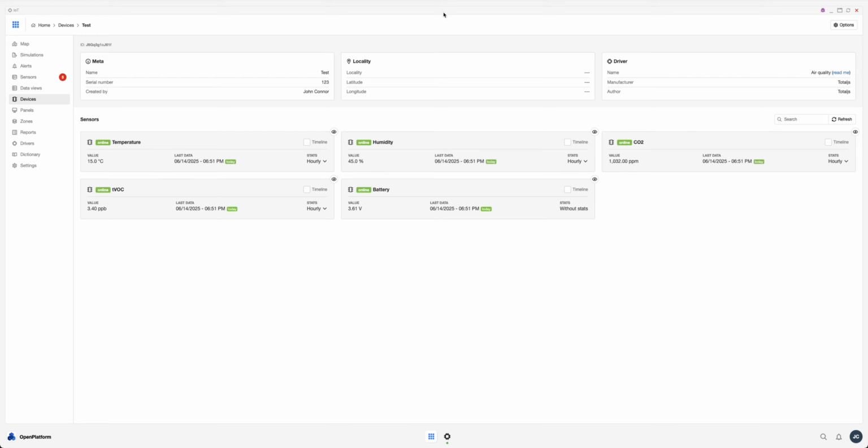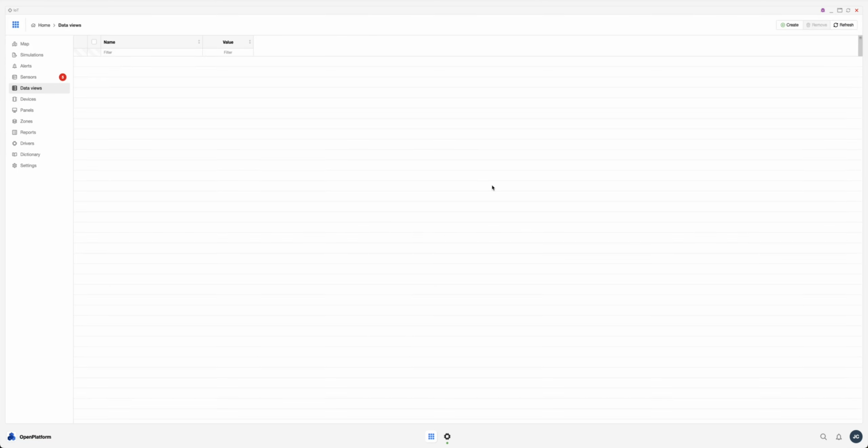So we can move to another section, which is Dataviews. If you have a case where you need to combine data from more sensors, it is easily possible to do in the Dataviews section of the IoT platform. It is possible to choose a sensor. I will show you how.